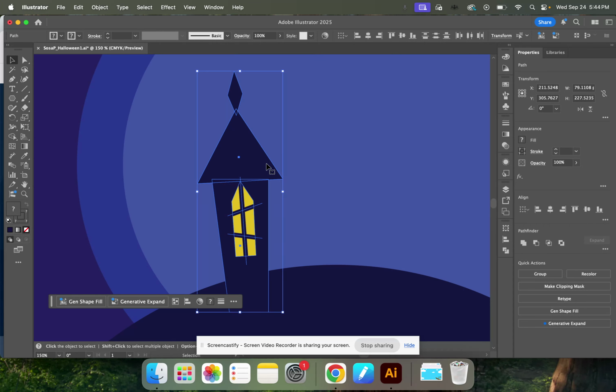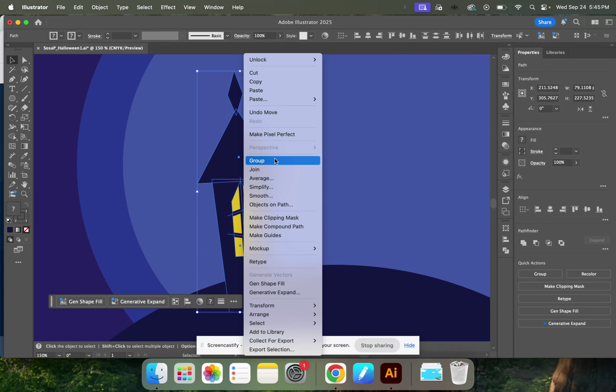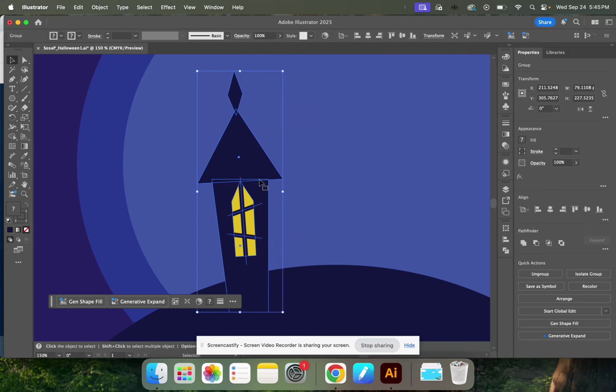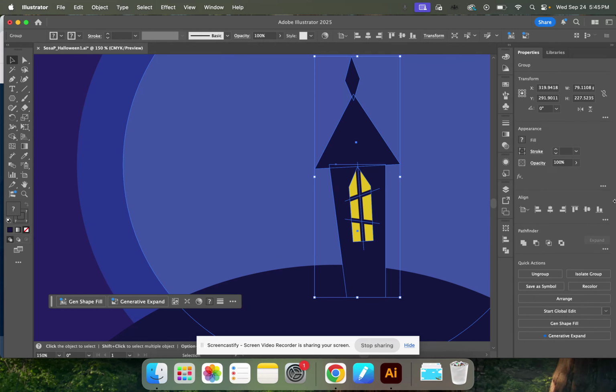And you could either do Command G or Control G to group. That's the keyboard shortcut. You can also right click and then select group. So now when we move any part of this, any shape, all of it's going to move with it.